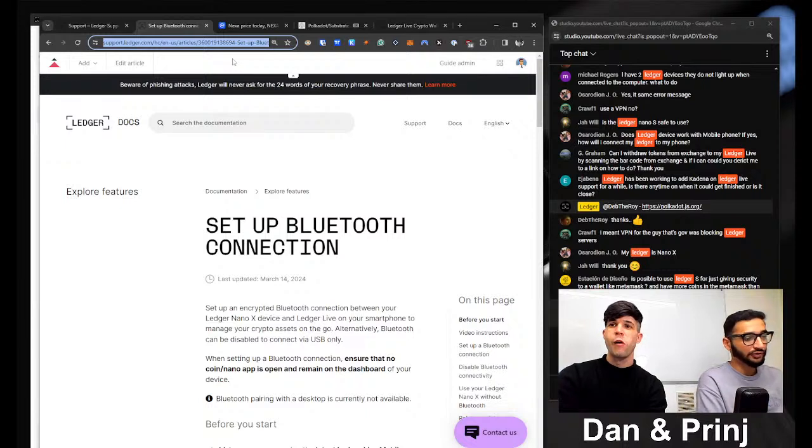Next is a question from someone with a Spanish name, so I'm not going to say it. They're asking, is it possible to use Ledger Nano S just for giving security to a wallet like Metamask and have more coins in Metamask than the Nano S supports? You cannot secure your existing Metamask account with your Ledger device, because Metamask is linked to its own 12-word seed phrase, and your Ledger device is linked to its own 24-word seed phrase. So you will not be able to secure your existing tokens in Metamask.